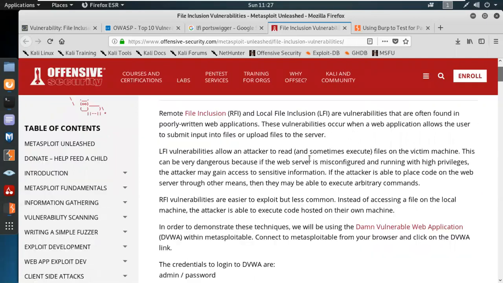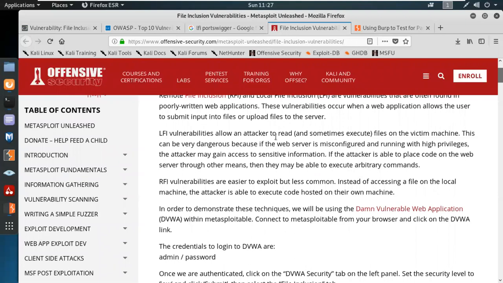If you check over here, LFI vulnerabilities allow an attacker to read and sometimes execute files on the victim machine. This can be very dangerous because if the web server is misconfigured and running with high privileges, the attacker may gain access to sensitive information. If the attacker is able to place code on the server, they can execute arbitrary commands also, such as PHP commands, the malicious commands.